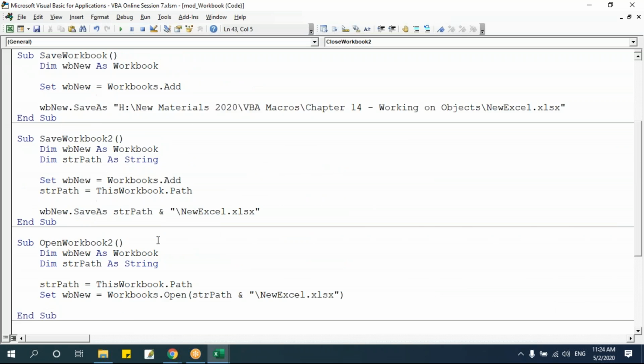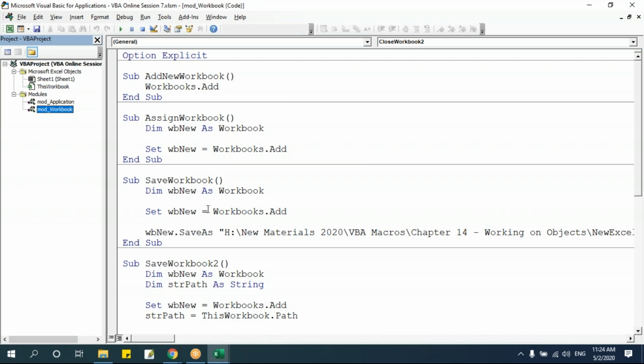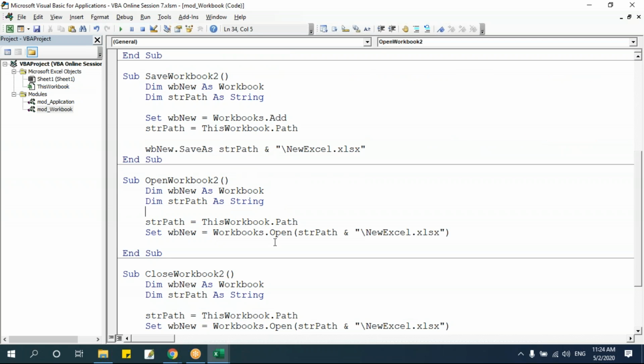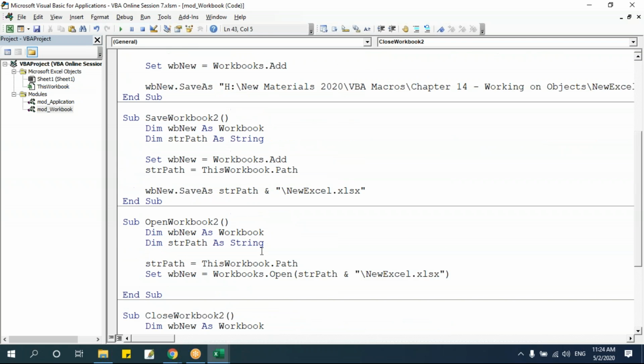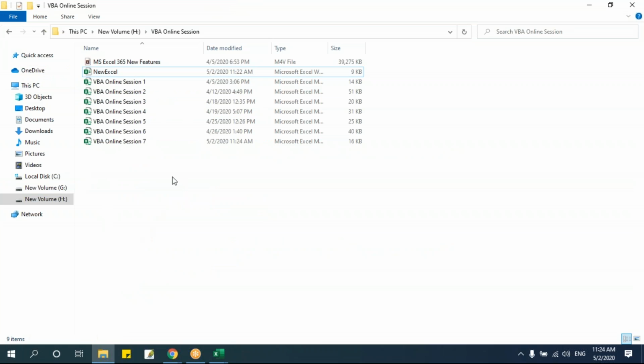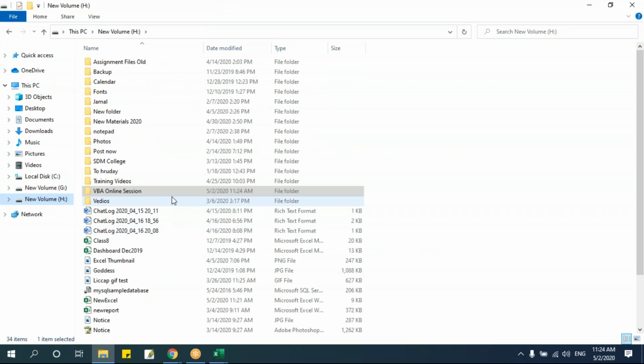So these are some of the options you can work with. That is, you can use this workbook as a data type itself, and you can either add or open the workbook, save the workbook, and close the workbook. Fine. Next one, we'll see how to use the range.